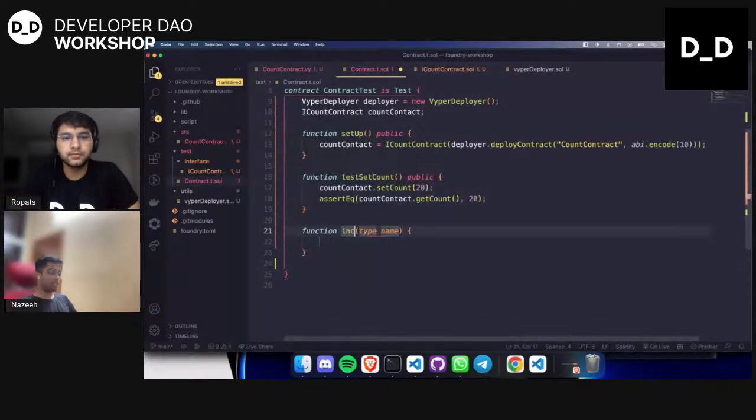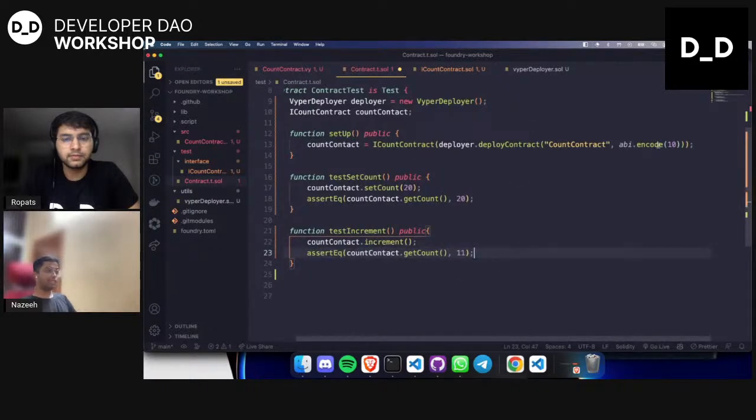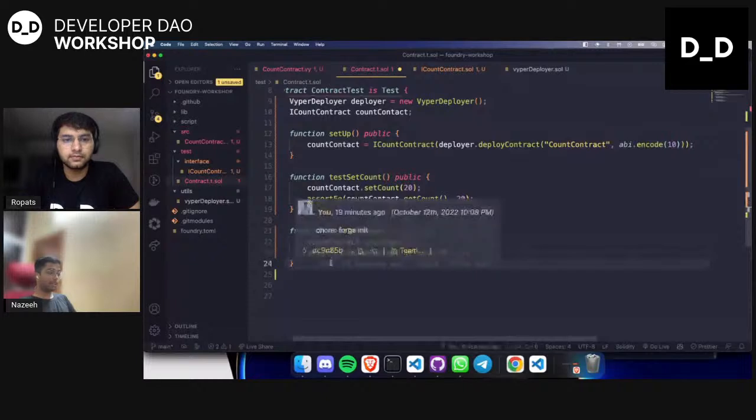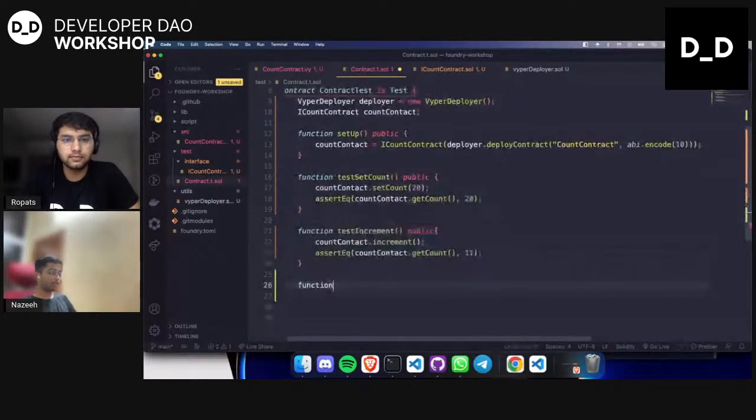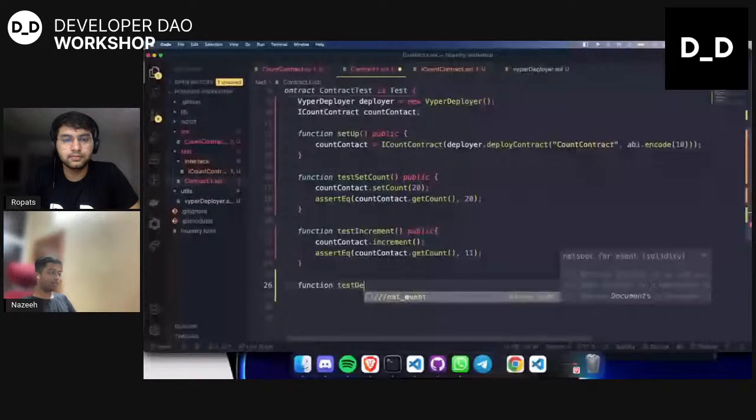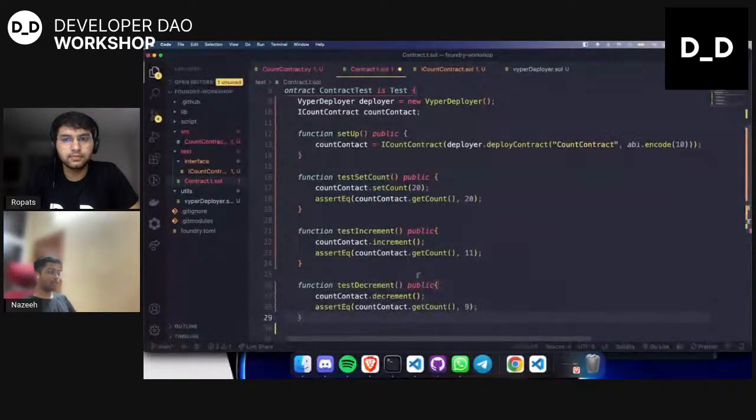So function test increment, nothing in the argument here, and again this is going to be a public function, and count contract. Yeah, perfect. As you can see, we are initializing our contract with the initial value of 10. So on incrementing that variable, we have to assert it to a value of 11. So we have passed 11 over here, and again likewise decrement, test decrement. Perfect.